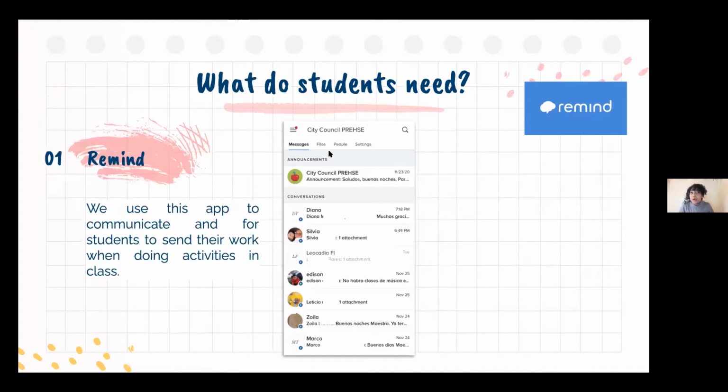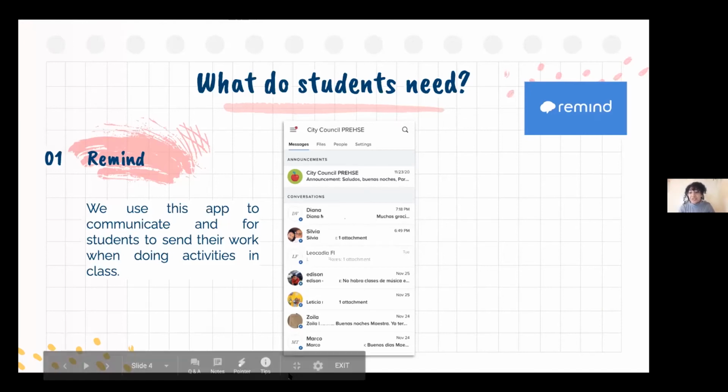So in order for the students to be able to share their work, we use one platform or an app which is called Remind, and we use it. It's free, and you can communicate with the students instead of using WhatsApp, which is more personal. Remind is better. Believe me, I'll show you why. And students can send their work from there, and if they cannot come to class or if you have an announcement to make, you can do it from there.